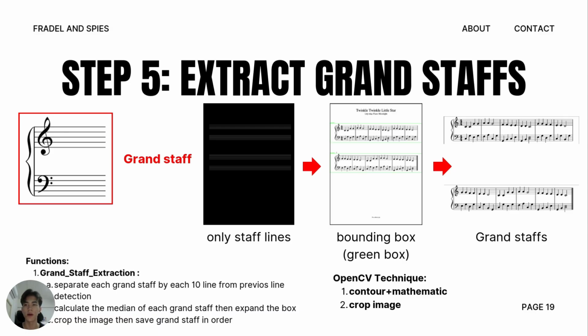In each group, we find the median Y position of the 5 step lines, then calculate the box dynamically to cover each grand step, then draw it on a copy of the original image. Lastly, we crop each box as a grand step for deeper image processing.